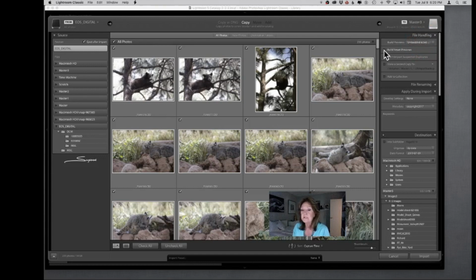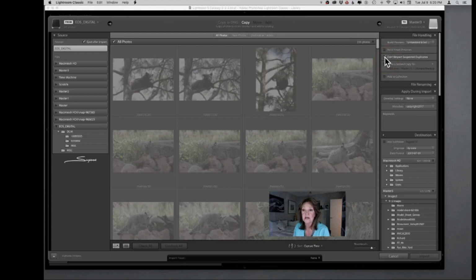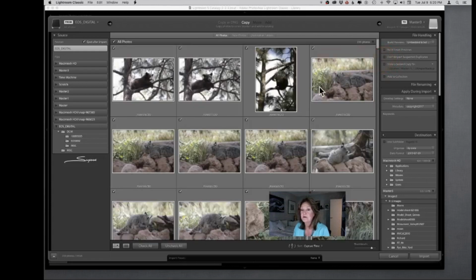We're not going to deal with smart previews, so let's leave that off. That will be for a video way later, and most of us don't need that. So leave that unchecked, build smart previews unchecked. And as I mentioned before, normally you'd want to have this don't import suspected duplicates checked and leave it checked all the time. I just unchecked it temporarily just so I can show you this demo.